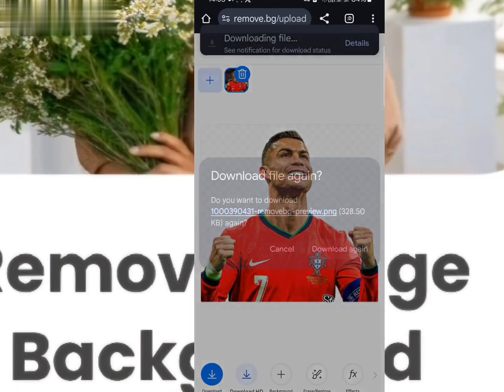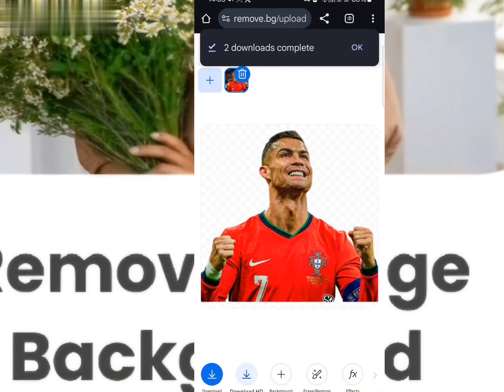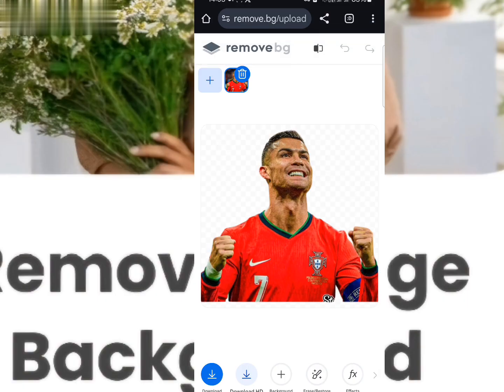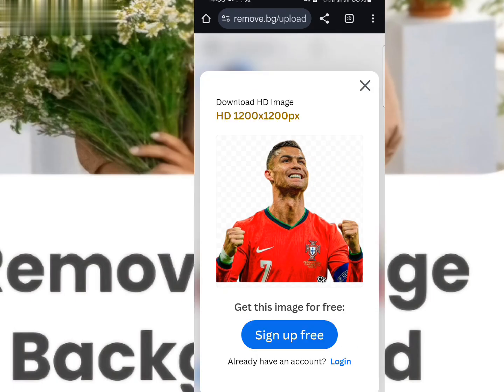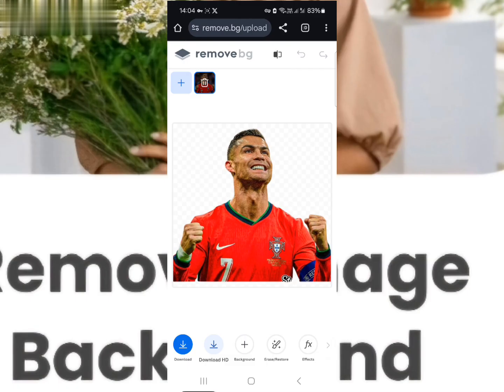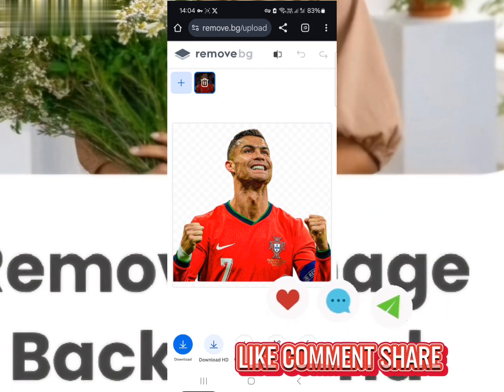Download, HD is more high quality picture. It says sign up for free, but we won't actually sign up. No one signs up now, just download.